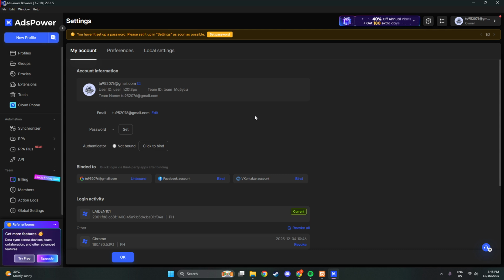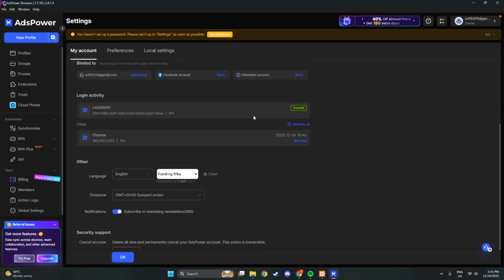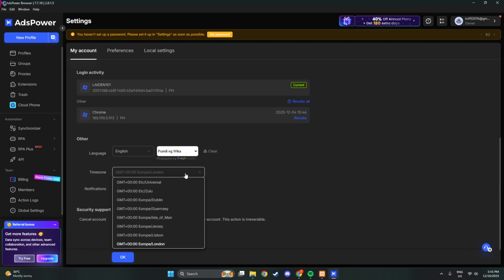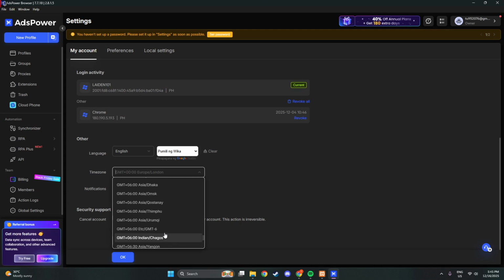Inside Settings, find the section labeled My Account. Within this section, look for the time zone option. AdsPower lists time zones by region and often shows the UTC offset, which can help you confirm you're picking the correct one. If you're unsure which entry to choose, select the city that matches your working location or the geolocation you want to mirror. Keep in mind that some regions observe daylight saving time, so it's best to pick a city entry that automatically adjusts for seasonal changes, rather than choosing a fixed offset.